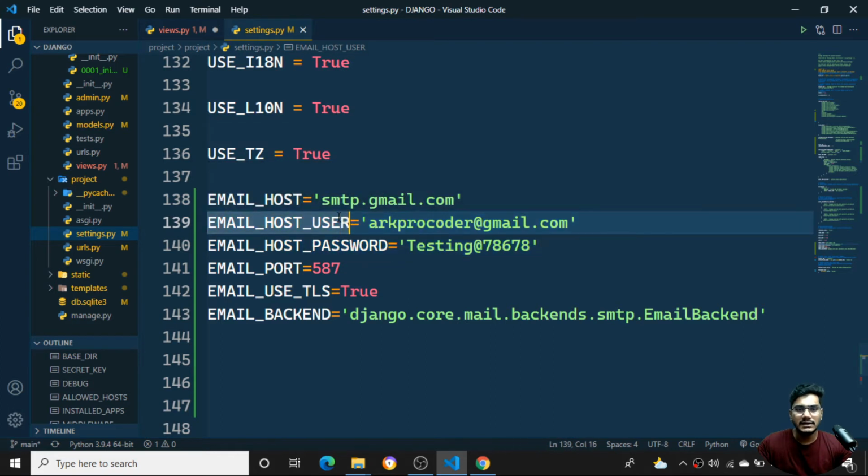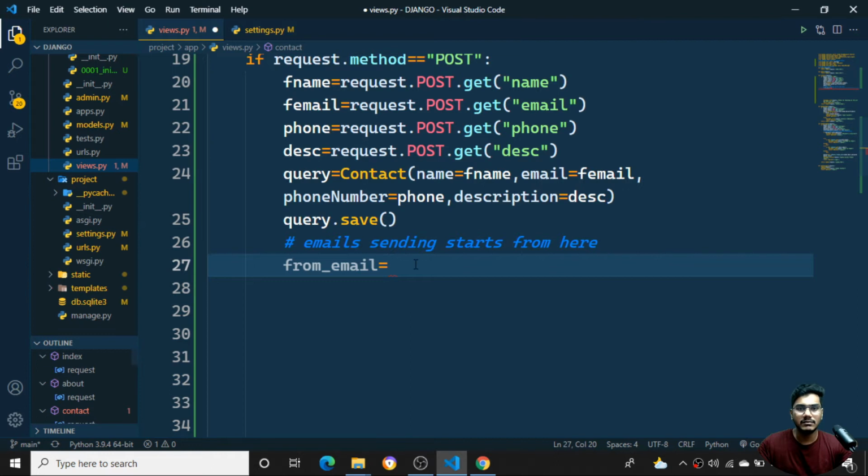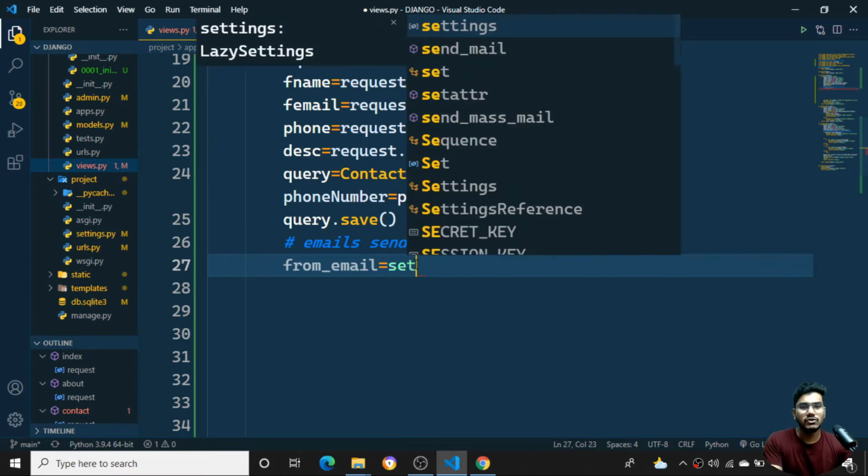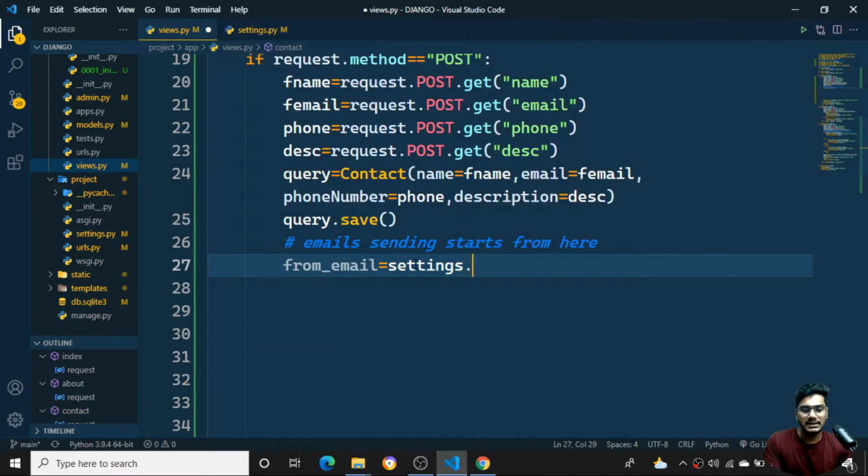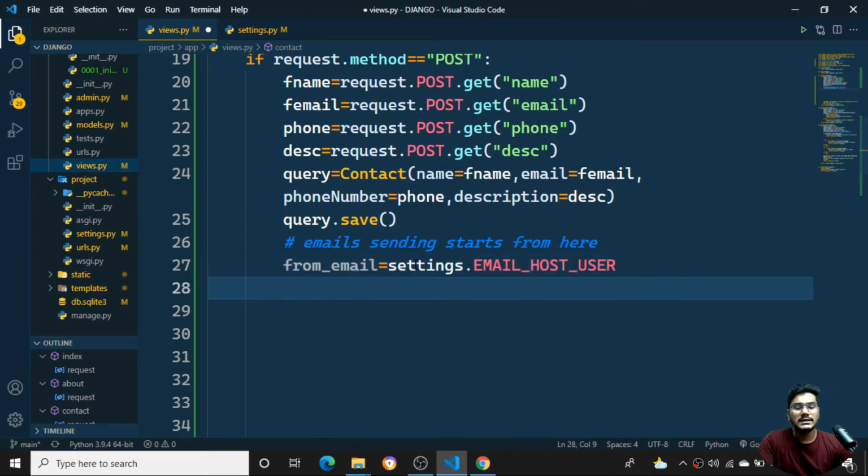So I'll say settings.EMAIL_HOST_USER. I'll take this email, EMAIL_HOST_USER, as the from email. So I'll go to my settings, which has something like EMAIL_HOST_USER, and get that here. I'll enter it now.